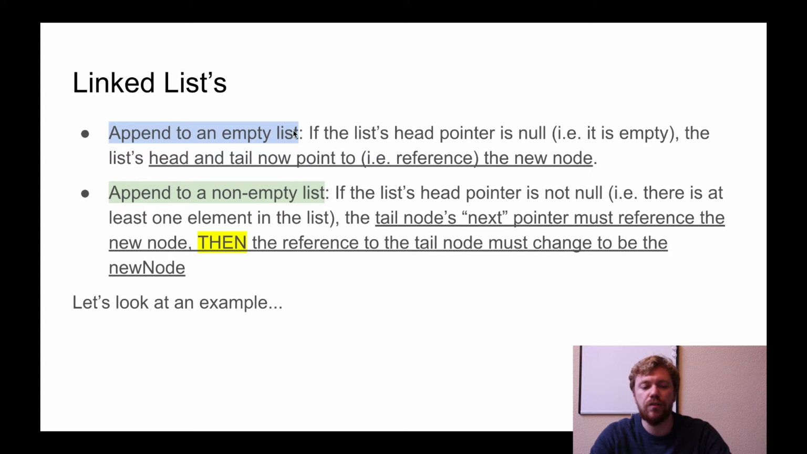So when appending to an empty list, or linked list in our case, if the list's head pointer is null, in other words, it's empty, the list's head and tail now point to or reference the new node. And to append to a non-empty list, if the list's head pointer is not null, in other words, there's at least one element in the list, then the tail node's next pointer must reference the new node. Then, and order matters here, then the reference to the tail node must change to be the new node.